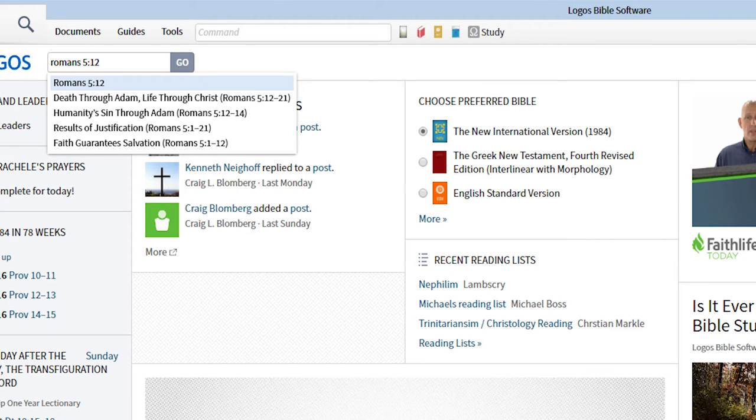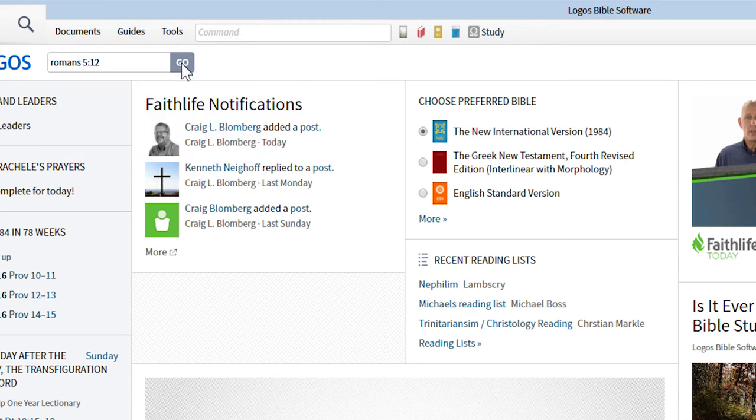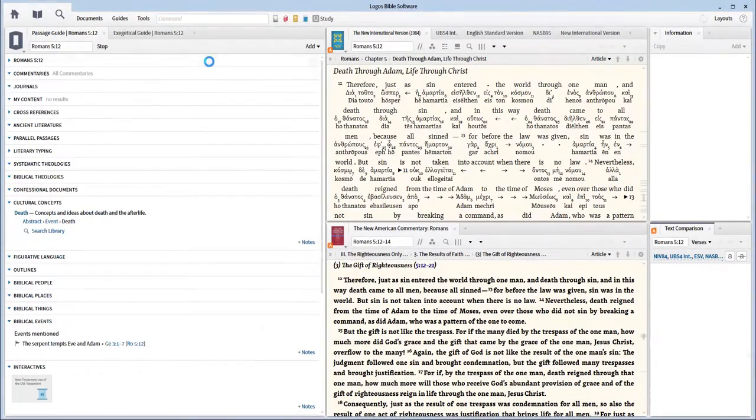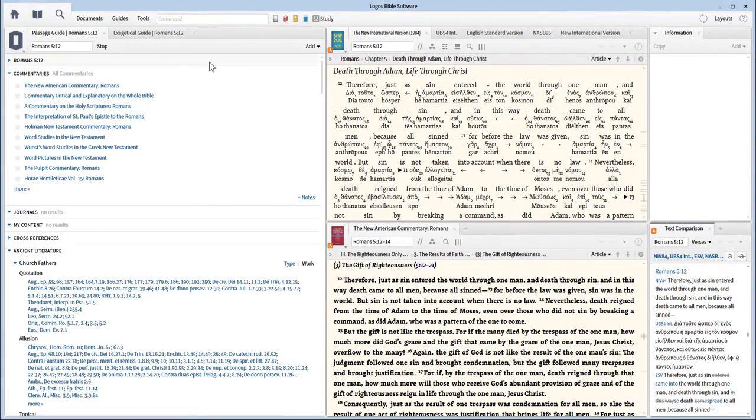You'll notice right away that it begins to list out a series of possible passages or pericopes that you want to look at, but let's just hit Go. This drops you into the default Bible study setup, and it is composed of these five different panes by default. You didn't have to set this up.